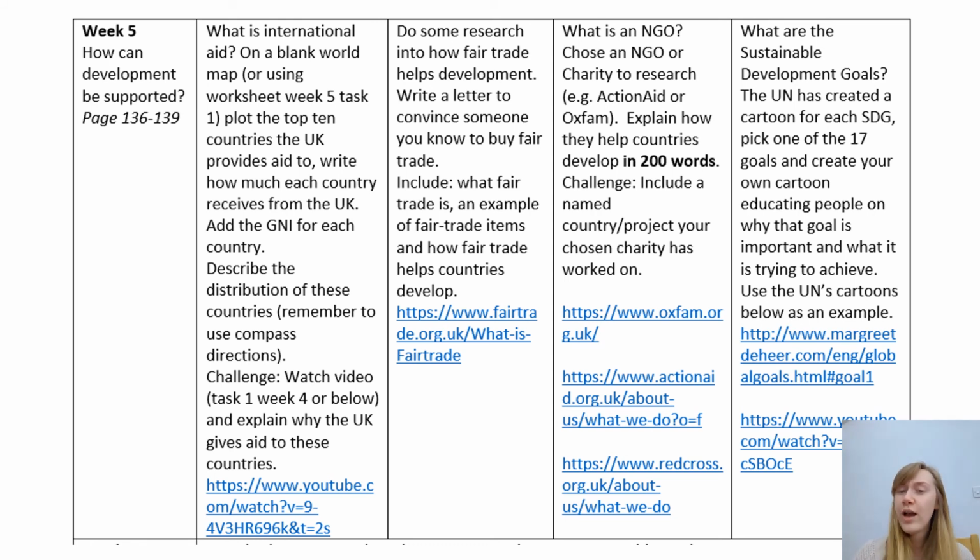Task 3, you're going to look at what is an NGO, and you're going to choose an NGO or a charity to research. I've put links to Oxfam, ActionAid, Red Cross, but you really can pick any charity, and you are going to explain how they help countries develop. So if your charity is something like breast cancer, you might want to pick one that focuses more on countries' development. So if you wanted to do a health related one, you could look at someone that helps with disease control in poorer countries in sub-Saharan Africa, for example.